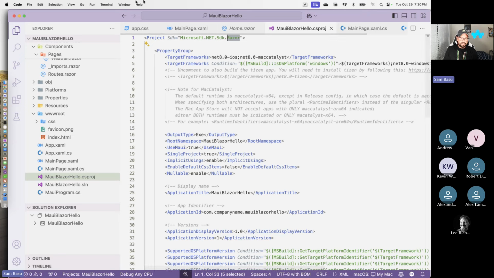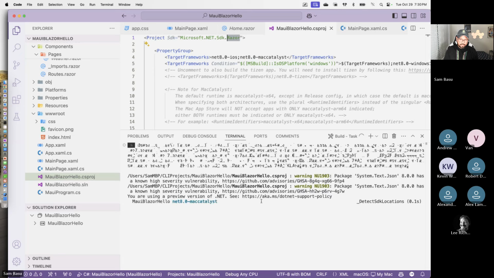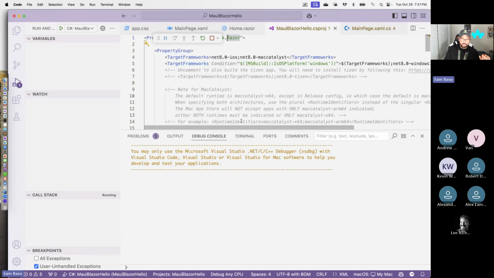So with that, if I run this app now, it is going to be the same Maui desktop app on macOS, but the UI is going to be all web UI because that's what we asked for. Yes, open anyways.